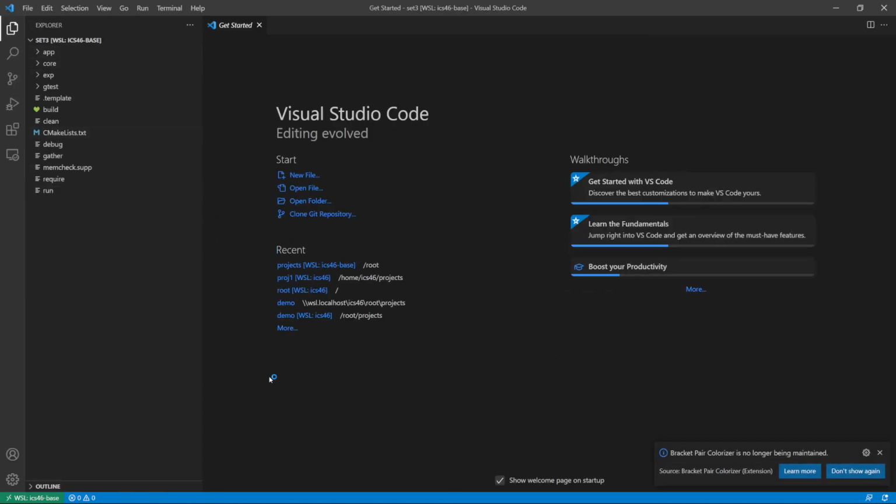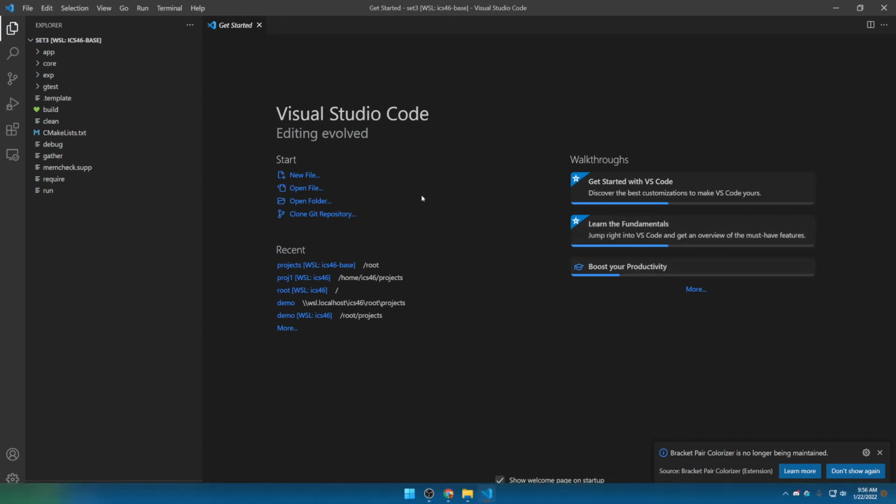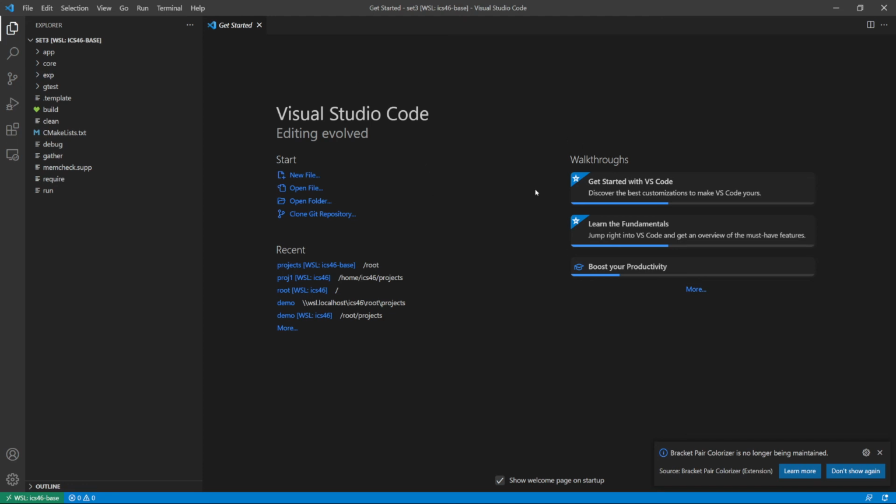I'm going to go ahead and open it, and you'll see that everything loads up just fine. So if you want to open it from PowerShell with code dot, that's an option. You can also just open it through VS Code with the extension. Both ways are just fine.